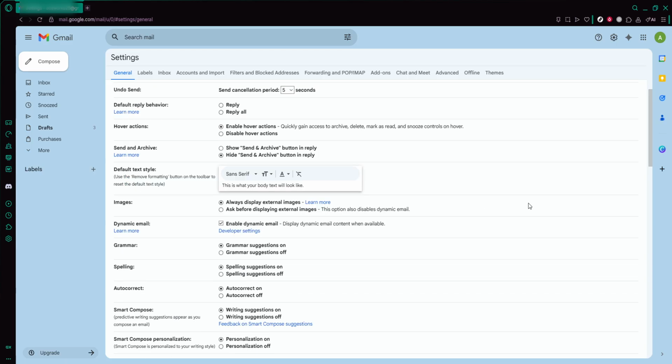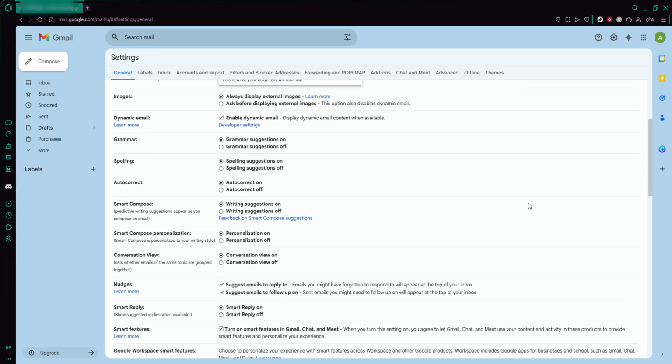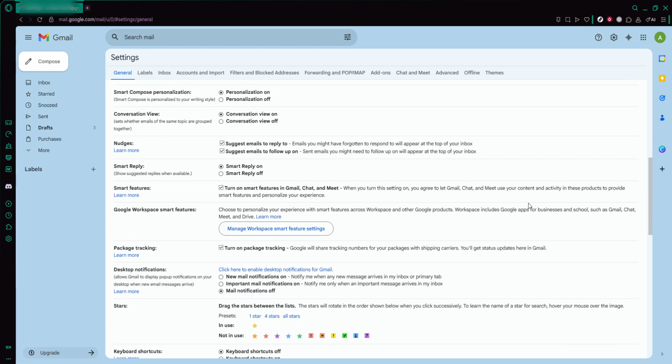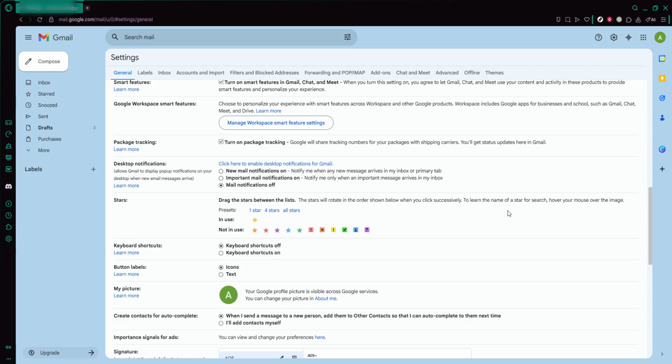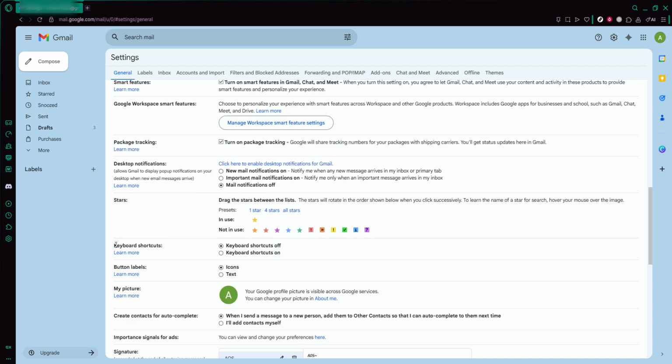Now, on the General tab, scroll down until you find the section labeled Keyboard Shortcuts. This might be somewhere in the middle of the page, so don't worry if you need to scroll a bit. Keyboard shortcuts in Gmail let you perform actions quickly using your keyboard, and enabling them can also influence how Gmail handles your interactions more broadly. For our purposes, we want to make sure this feature is turned on.